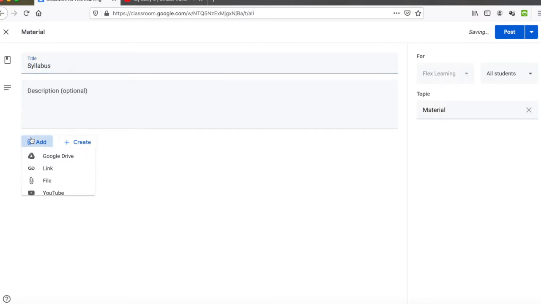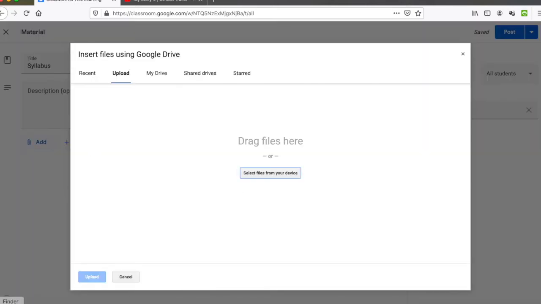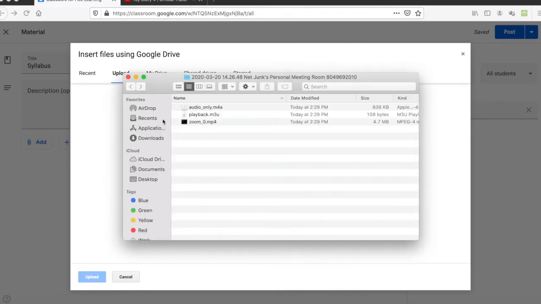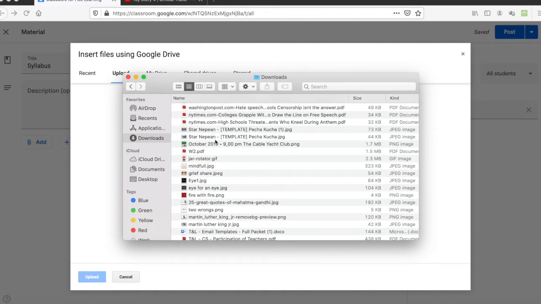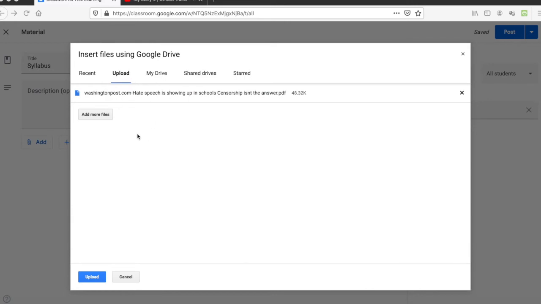How about that? We're going to add, and you have various choices for things to add. I'm just going to add a file, and then I'm going to go to my Finder, and I'm going to find something in my downloads, and let's just do this New York Times article here. There. So there we go. It's there. I'm going to upload. It's uploading that file.